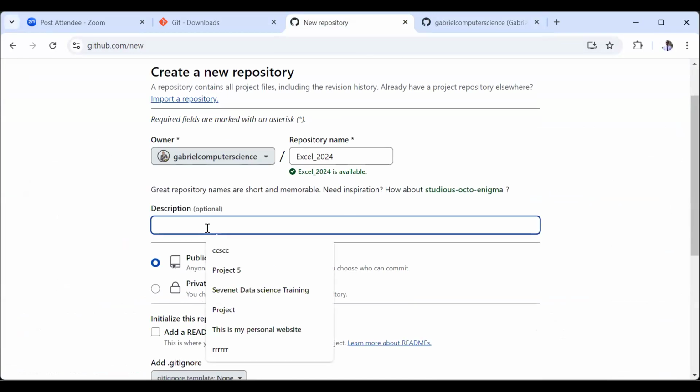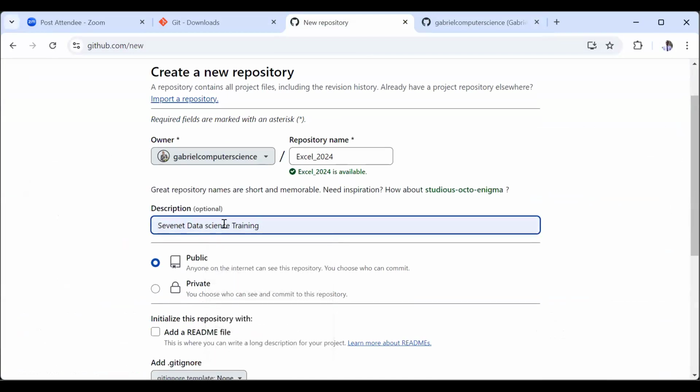Then what is the description all about? If it is, say, Excel for data science, Excel for data science training, from when? From maybe October to November, October to November, let's say 2024. So you give a bit of description of what you are working on. Is it public or private? I'll put it private because I don't want this to go into the public domain.